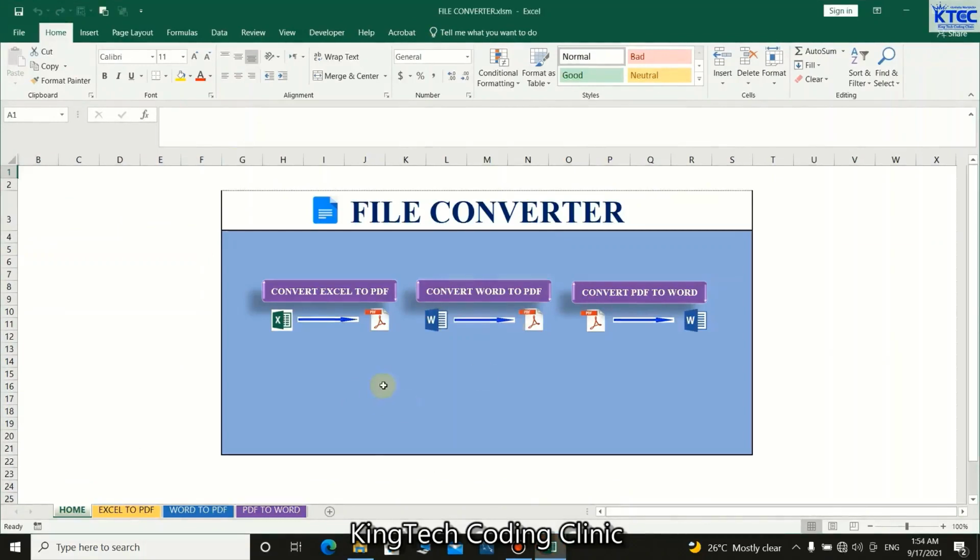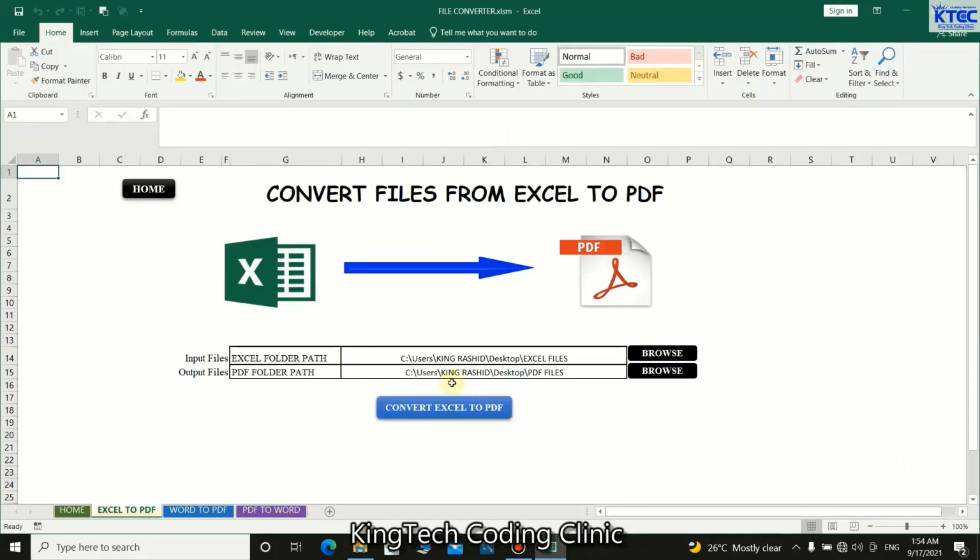Here you can see we click on this, we can convert from Excel to PDF. Click on this, we can convert from Word to PDF. Click on this, we can convert from PDF to Word. Basically, that is that. So let's just try converting from Excel to PDF first. So we click on this. So there we go.